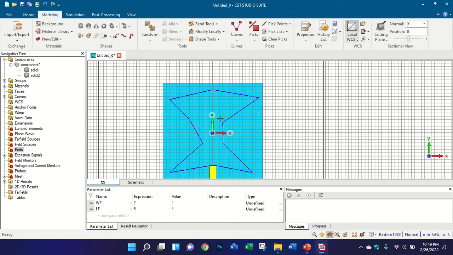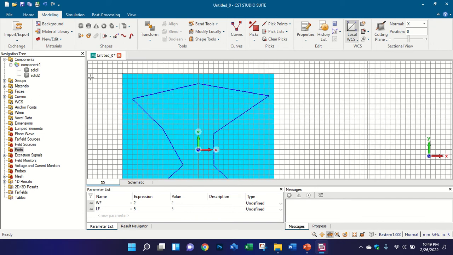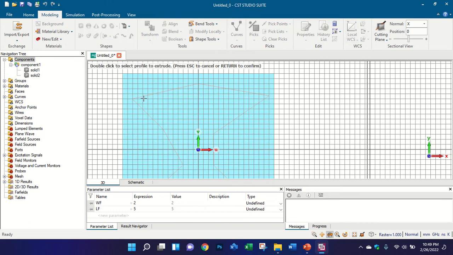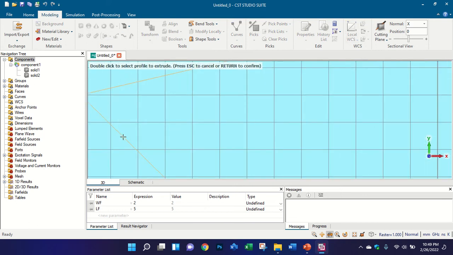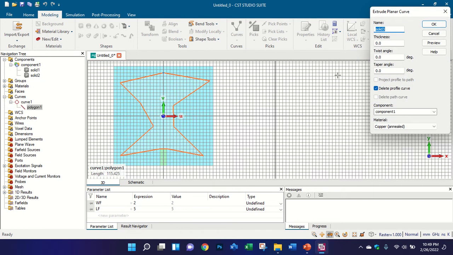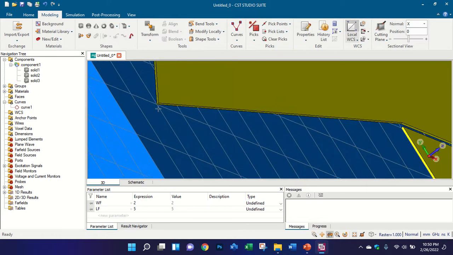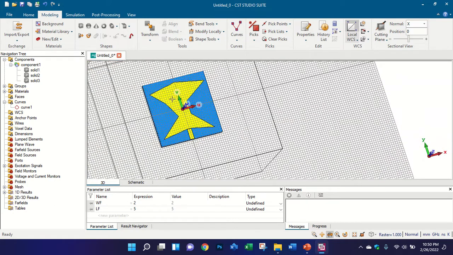set the dimensions. Now when you have this shape, you need to go to the extrude curve. Click on it, and if you click your mouse on it, you can see the color is now changing. When it is yellow, just double click on it. Now you need to write the value here and select the material copper. The standard thickness of copper is 0.035, and double click on it. And you can see here, now this is your shape.